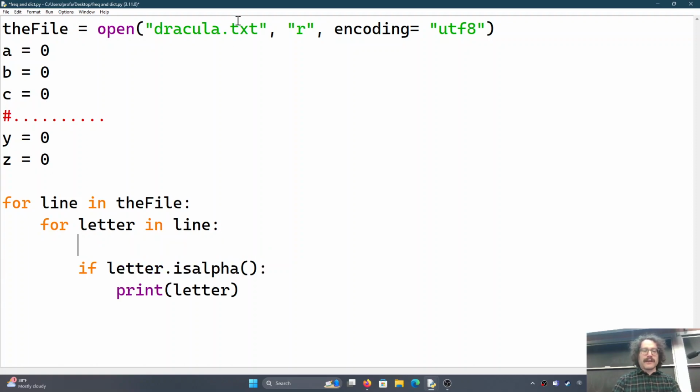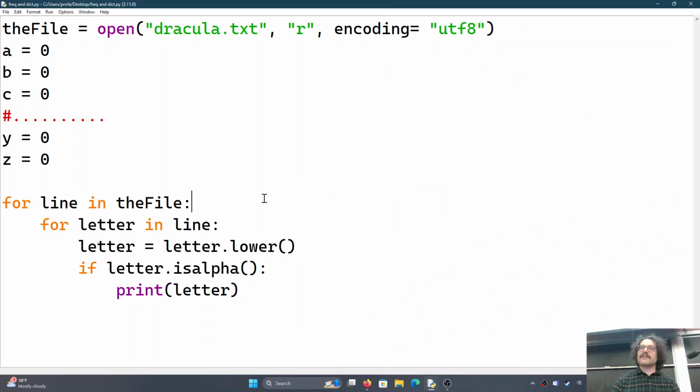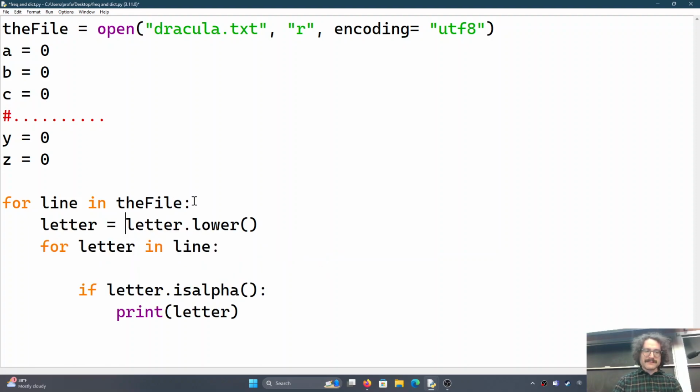I say for letter in line, letter is equal to letter.lower to make it lowercase. So now all I'm dealing with is lowercase letters rather than uppercase and lowercase, so they're all the same. Actually, that might be quicker to do with the line, so instead convert the entire line to lowercase: line equals line.lower.